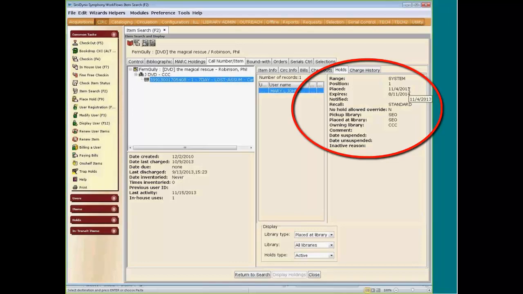These holds, when your patron places a hold, they are good for 9 months, and then they will expire unless you do extend them or figure out why they're not getting filled. In this case, the hold's going to expire August 11, 2014.